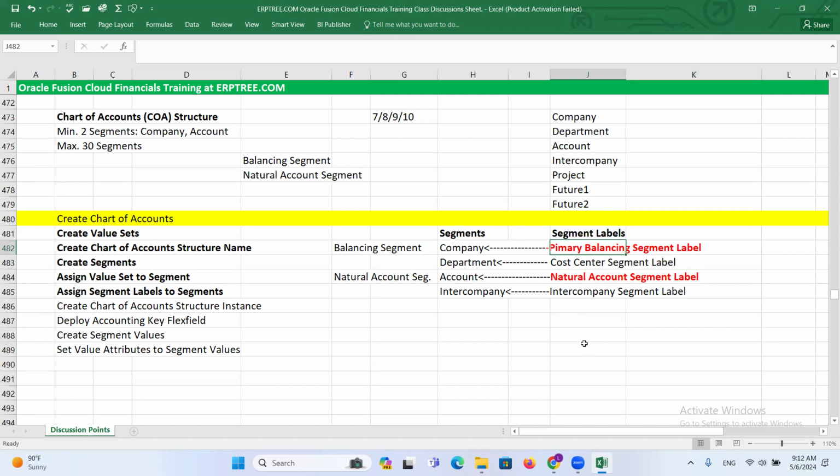One segment label to only one segment. See, I have 100 rupees, or $100, with me. I give it to one person. Can I give the same $100 to another person also? No. That's it. Same here. If you assign the primary balancing segment label to one segment, it is used up. Yes, sir. Okay.